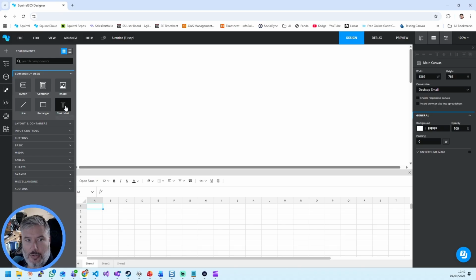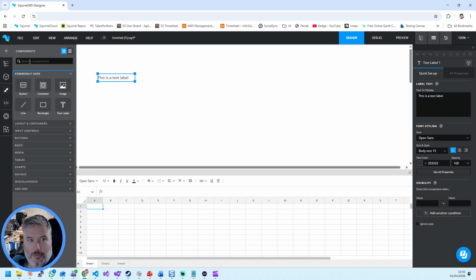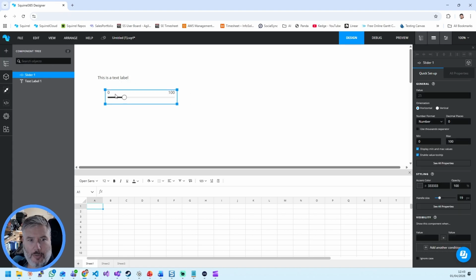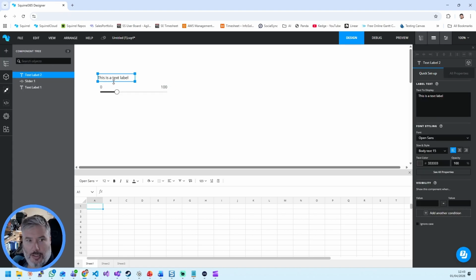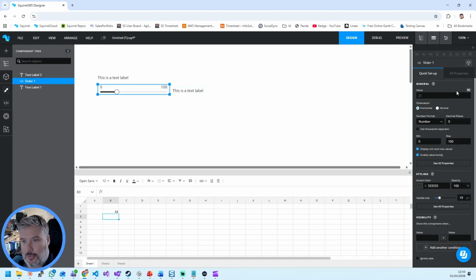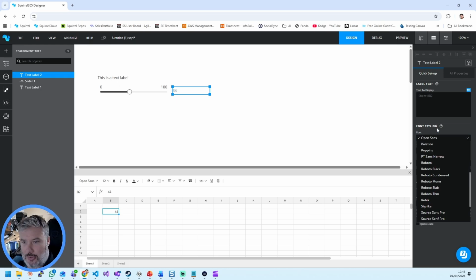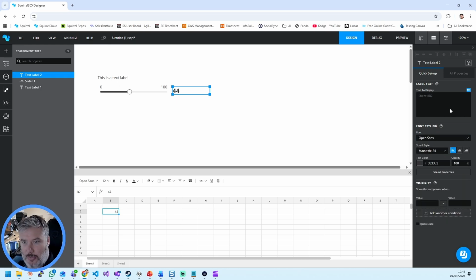I'll give you an example. Let's say I've got a slider and I configured it with a title above it, and then I want to have a big number at the end of it to say what the value is. Let's say the value is 44. Let's wire that up just so we can see what it looks like. Connect this up to 44 as well. Change that styling to be main title, make it bigger maybe.